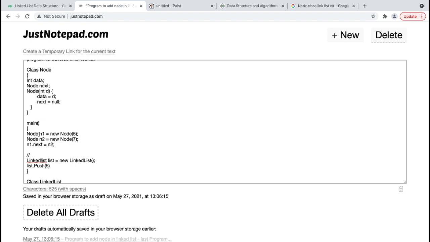If in main we create a single object, so let's say node n1 equal to new of node 5. So we have created a parameterized constructor, so we can pass 5 as a value. So when we are passing it, it is going to create a single node with the value 5. What it is going to do, it will pass the value here, data will be assigned to 5, and the next will be null.